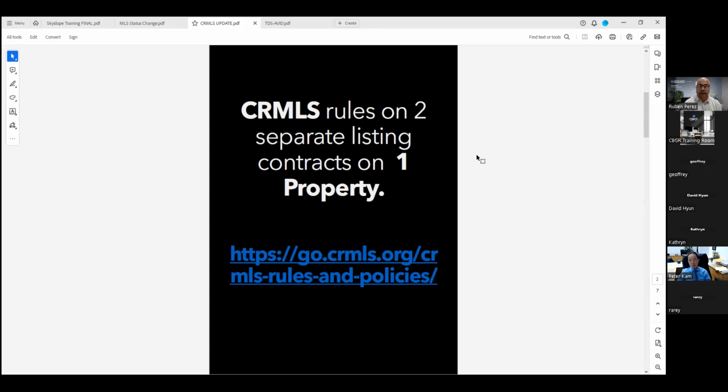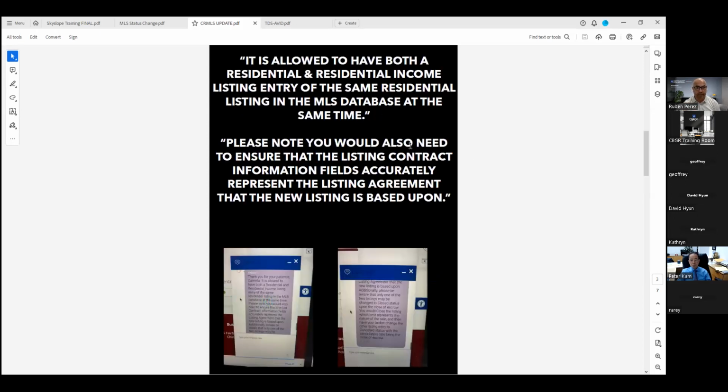You could do it as residential income, and you could also list it as residential, because the other agent on the other side might miss your property because they're looking for a residential, or they're looking at it in a different area and stuff. So it is possible to put your one property in 2 different categories, okay? So let's move on.